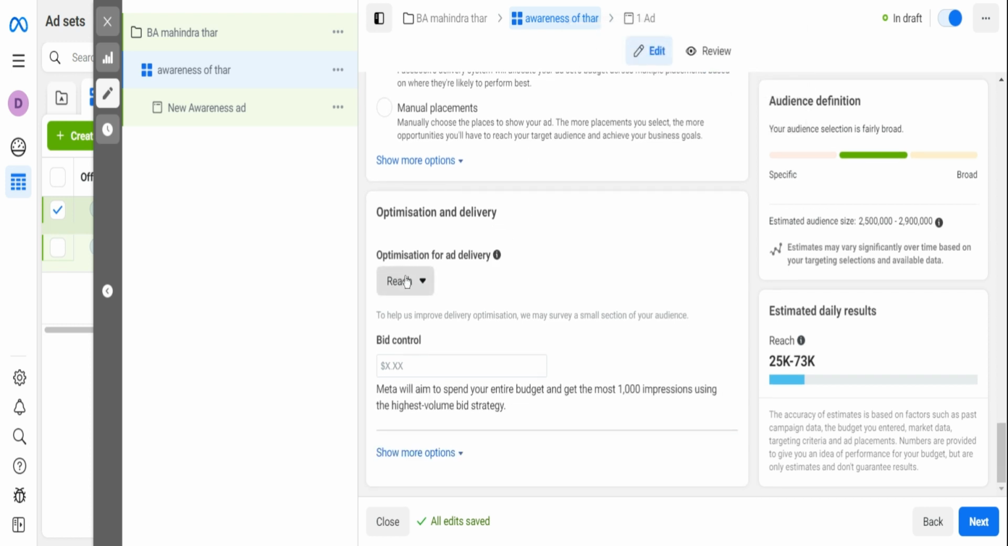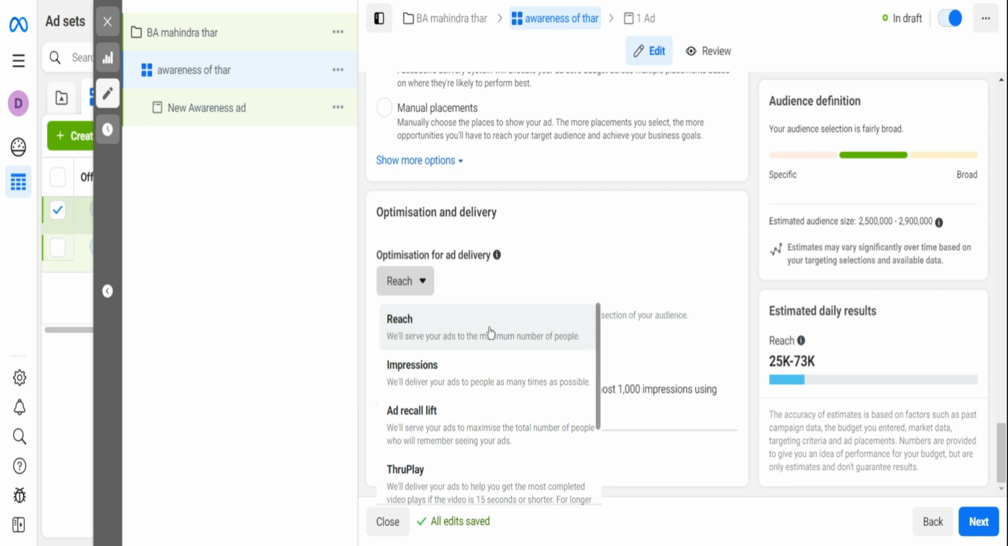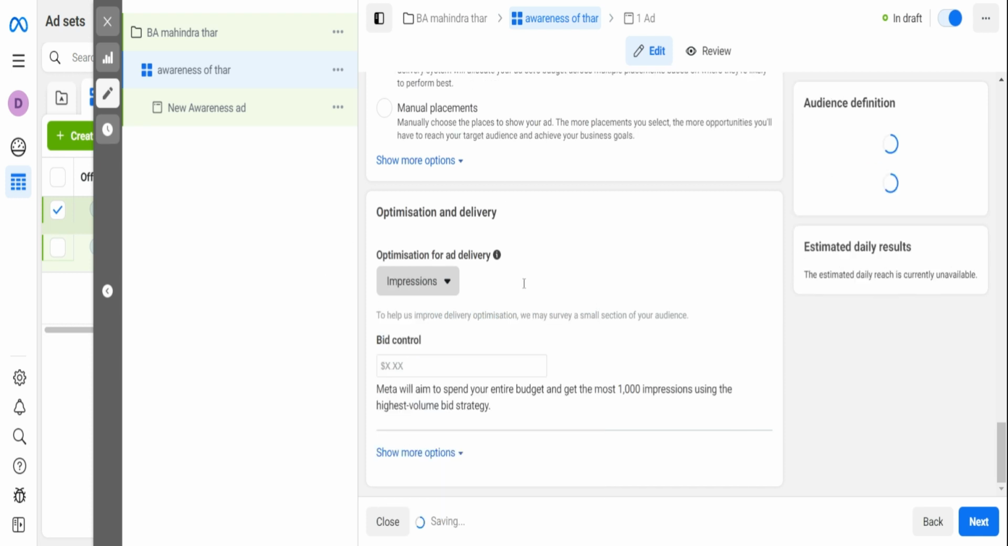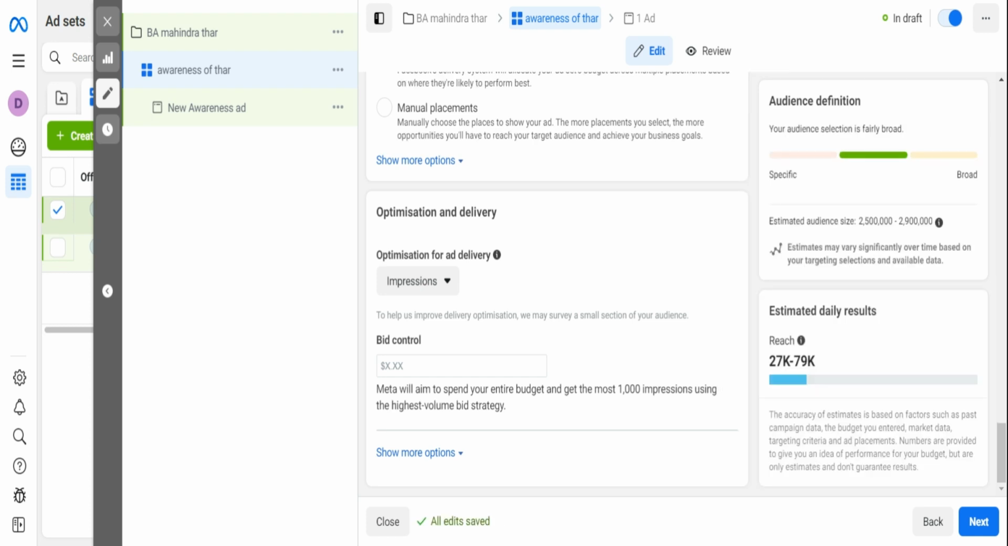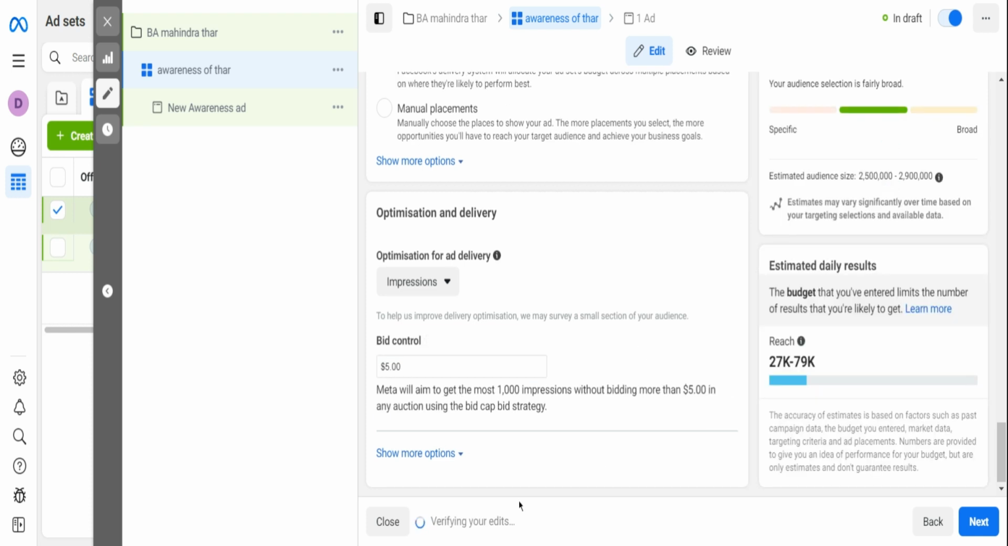Then we can select the optimization. If we select reach, it shows the maximum number of people, the potential of the campaign. If we select impressions, it narrows down and shows a more perfect audience. So I prefer impressions, so it will give you more conversions. Then we can put a bid control and amount. Then we can go to the next step.